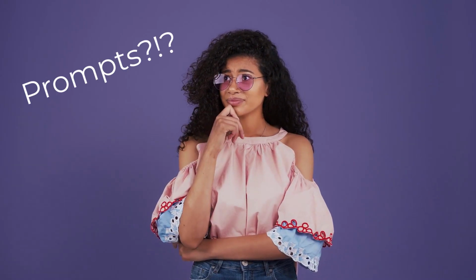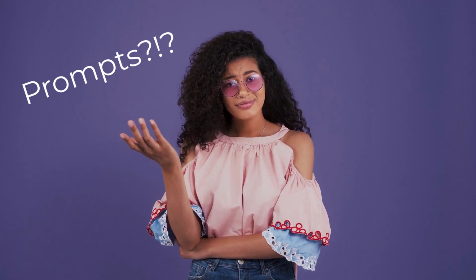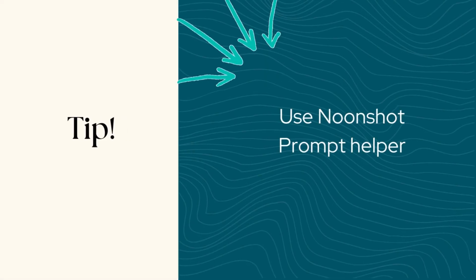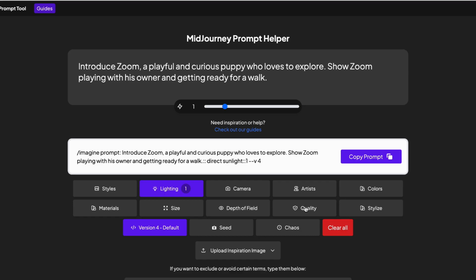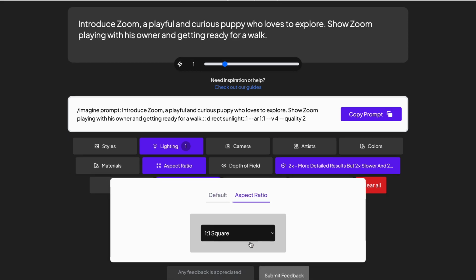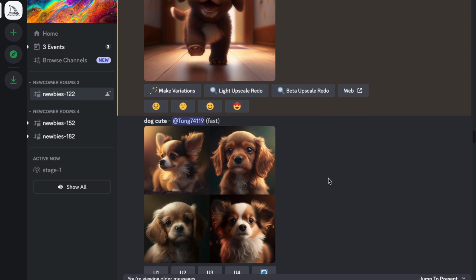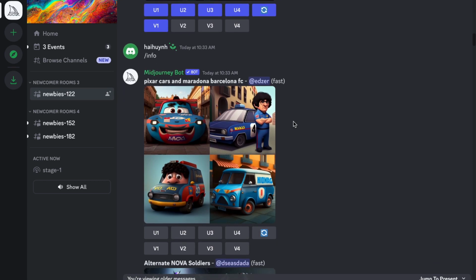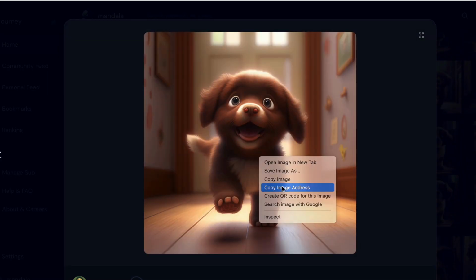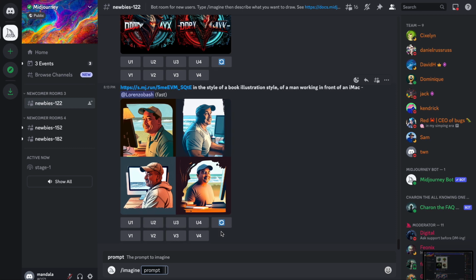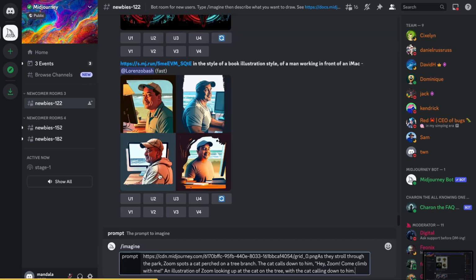Are the prompts challenging? Here are 3 tips. 1. Go to Noonshot. This website is your go-to destination for finding the perfect prompts. You find the link below. 2. Explore the amazing pictures created by other people and experiment with the prompts they are using. 3. And this really is a winning tip. If you're excited about one design and you want to use it for the rest of the illustrations, copy the link address and use it in the prompts. In that way, MidJourney will create similar illustrations.